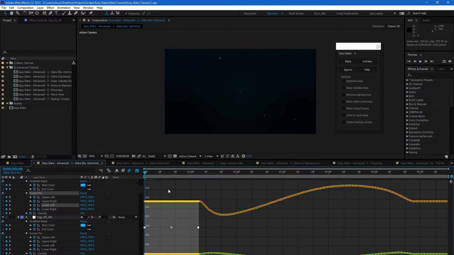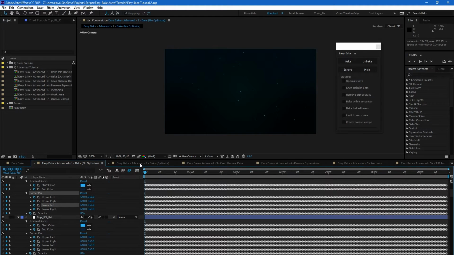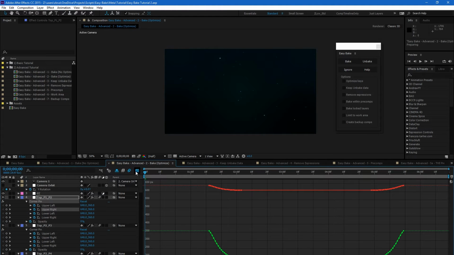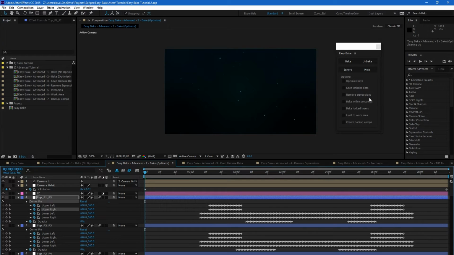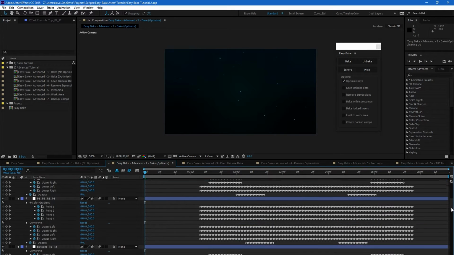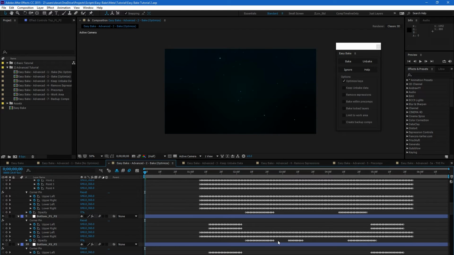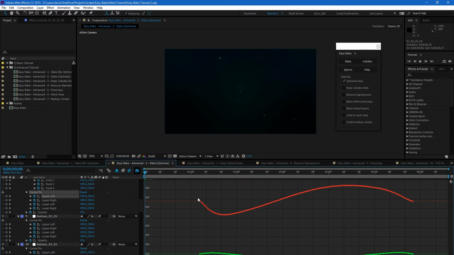Well, this is redundant information. These keys aren't adding anything, they're just here. That's where Optimize comes in. If we click Optimize and bake this comp, you'll see something like this. There aren't as many keys and there's little gaps in between them. What's going on is that we're going and removing any redundant keys. So all of these keys at the beginning and end, where they'd just be static, they're now gone.